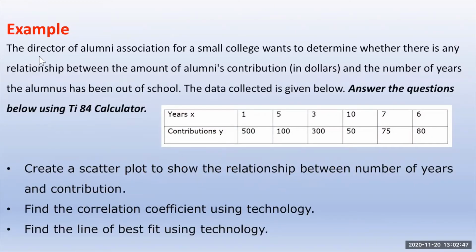Example: the director of the Alumni Association for a small college wants to determine whether there is any relationship between the amount of alumni's contribution in dollars and the number of years the alumni has been out of school. The data collected is given below. Answer the questions below using the TI-84 calculator. The number of years they are out of school is denoted by X, and here we have the values, and the contribution Y is in dollars, and here we have the dollar amounts. We have to answer these three questions using the TI-84 calculator.